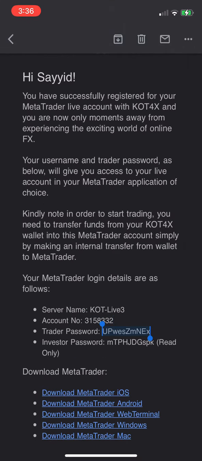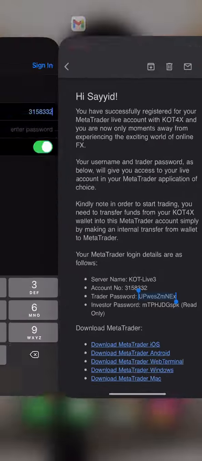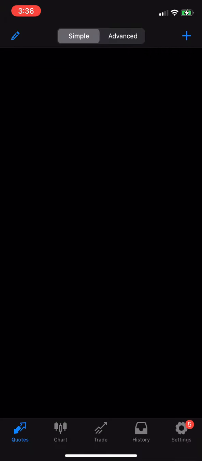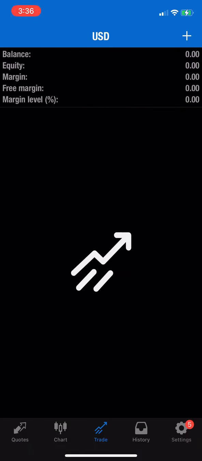Make sure you just copy and paste, man. Don't try to type it because you're going to mess it up. Just copy and paste it. And again, this is MetaTrader 4. So download this app. The link is below. And boom, now you have logged in. You see that we have $0 right now. So now we're about to deposit money.